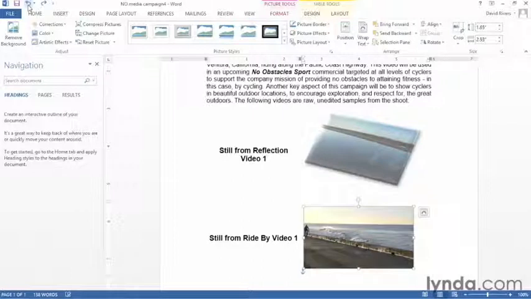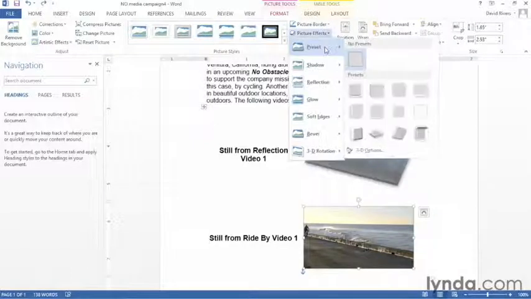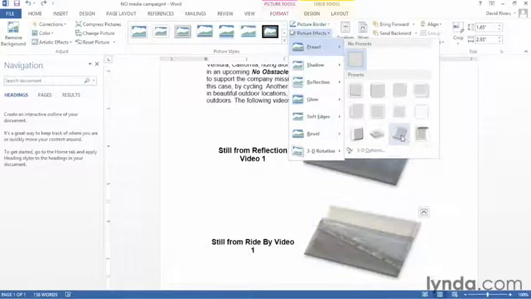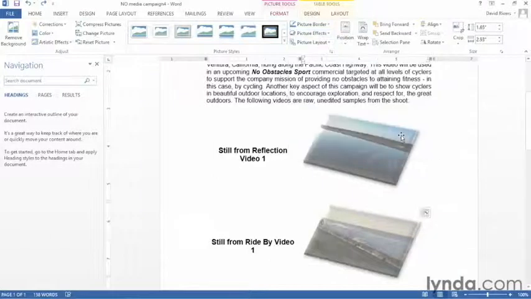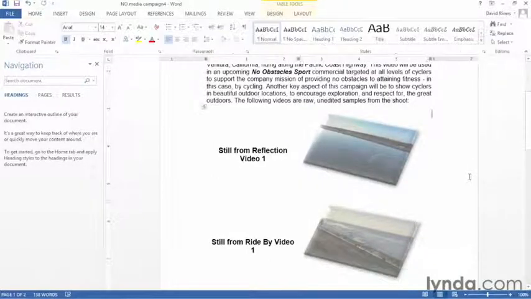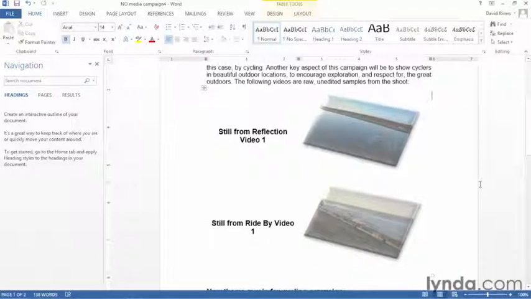I'm back where I started, and I'm going to apply the same preset by going back to Picture Effects, down to the preset, and I'm going to choose that same one that I chose for the first image so I have a consistent look. Deselect, and that's just the tip of the iceberg when it comes to applying special effects to the images you've inserted into your documents. The other thing we can do is touch them up. We'll talk about that in the next lesson.